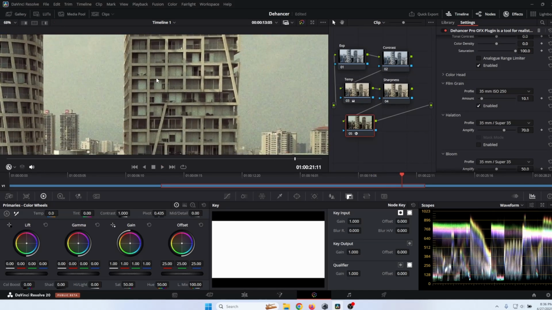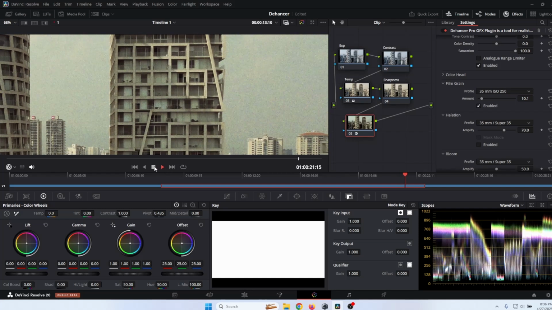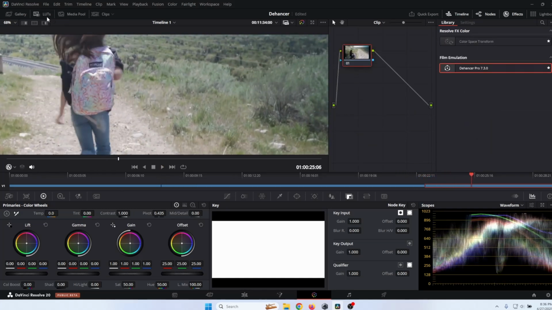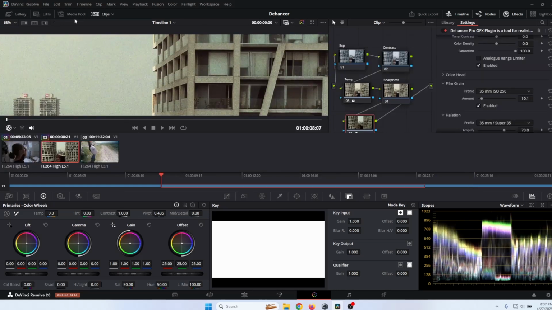So if you zoom in on the buildings here, you can see the grain. Whoop, that's the next clip in the sequence, which we're going to get to in a minute. So let's open up our clips, go back to this one.